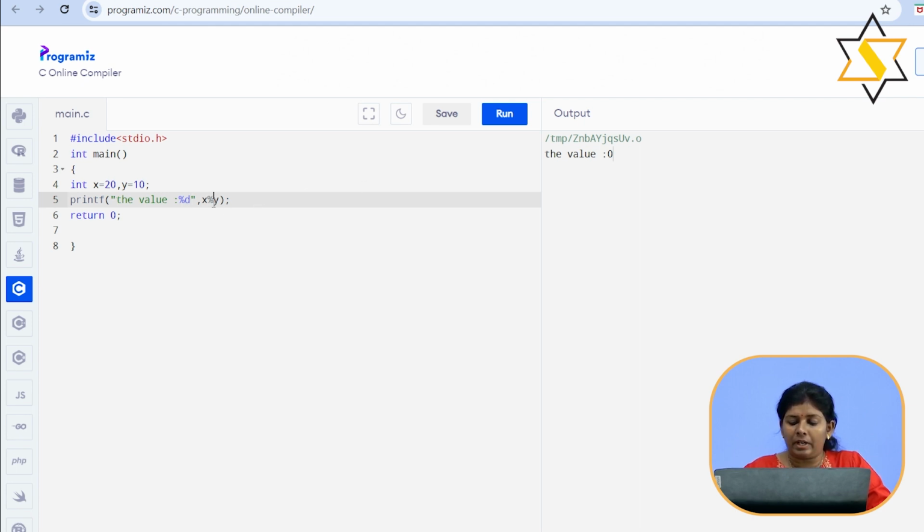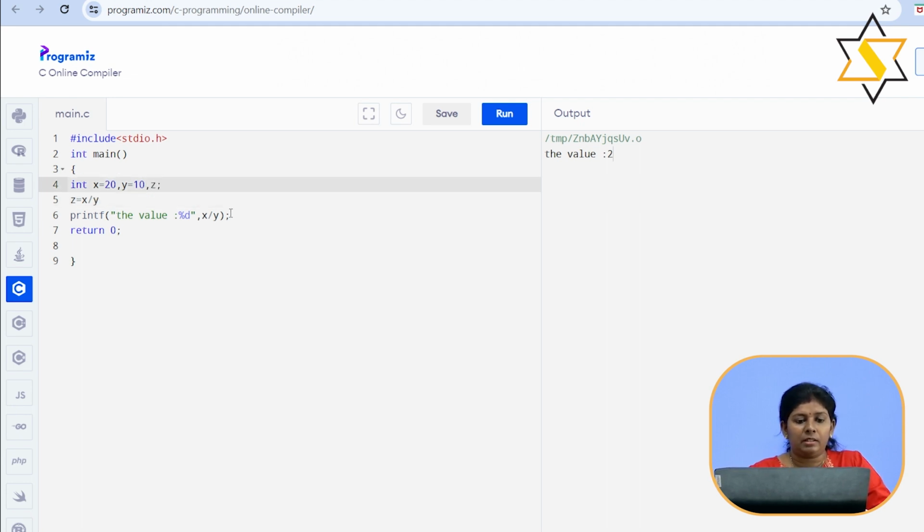If you want to print any digit, it will be printed. So if I am using x/y here, then the answer will be 2. So here you can either define directly, or mention here x divide y, and here z, and here mention z.